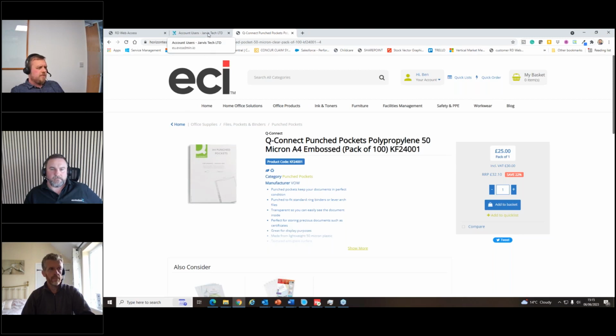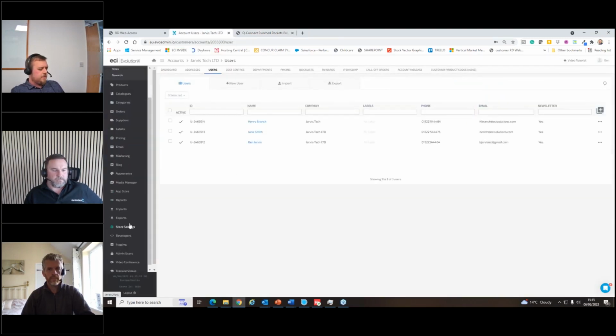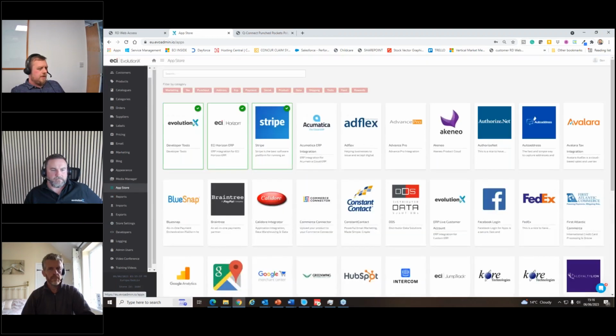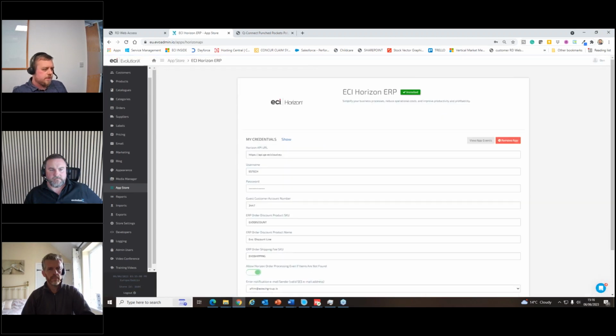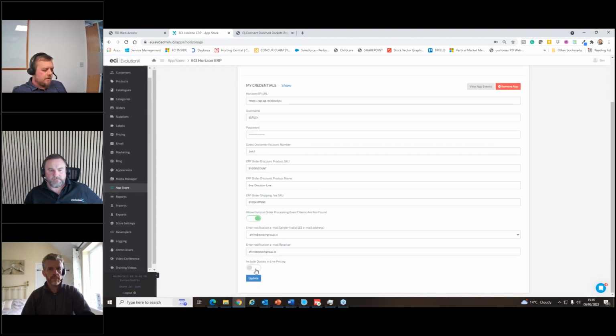One of the things I wanted to show related to pricing is one of the new things the guys have been working on. If you go into the application store, you'll notice that ECI Horizon has got an option on here, and we've added in a site-wide option to include quotes with live pricing. So this is also mimicking some Horizon behavior. So when you add in a sales order for a customer, if it finds a valid quote, it's going to offer you up at that point, do you want to use the quote price? Do you want to use the contract price? So what we're saying here is that we want to use the quote price from Horizon.